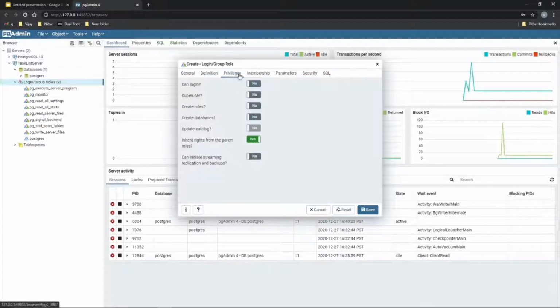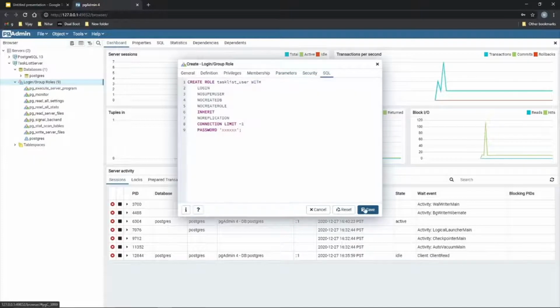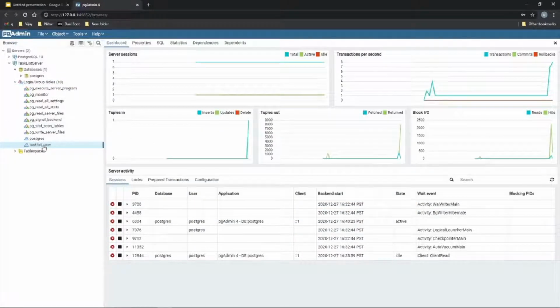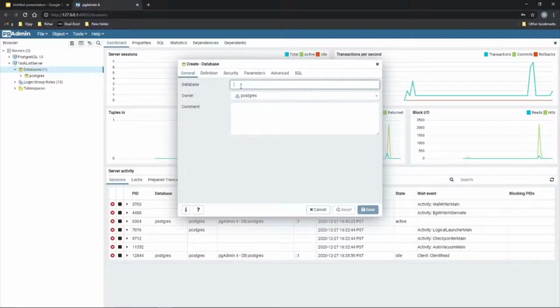And we're going to give him no privileges. Let's just say he can log in. And then nothing here, here, or here. So now we can just hit save. And there you go. Down here we have task list user. So now we can close that and create a new database.